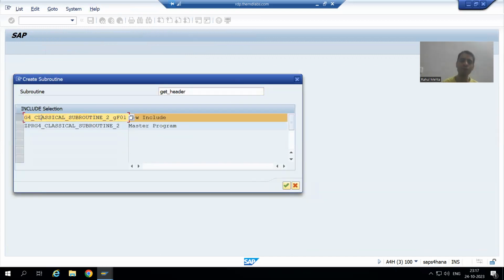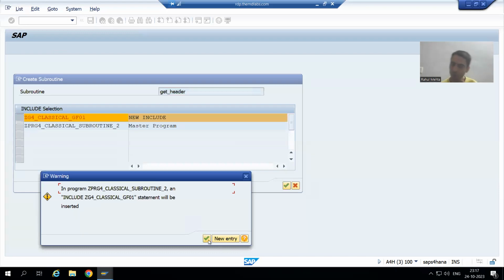Now I will go for new include program and I will give Z. In your system, Z might come automatically, so you can simply click on OK directly. I'll just shorten the name. I will select and go for OK.